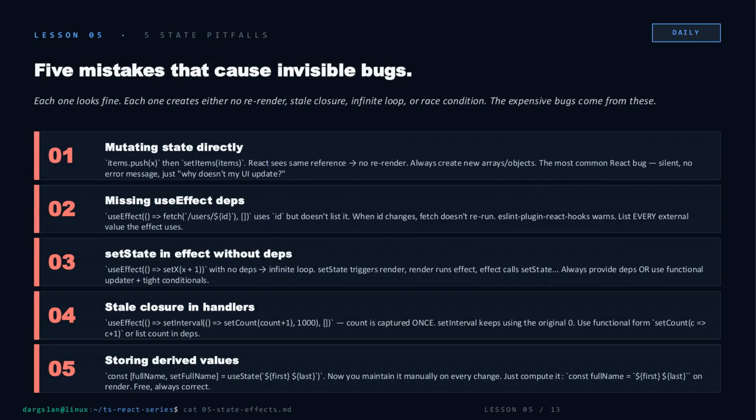Now the flip side: 5 mistakes that all look fine in code review but quietly break things. Mutating state directly, so React never sees a new reference. Missing dependencies that freeze your effect on stale values. Setting state in an effect without deps and spinning into an infinite loop. Capturing a variable in a closure that never updates. And storing derived values in state when you could just compute them on render. Every one of these is silent. No error, no warning, just a bug your users find before you do.